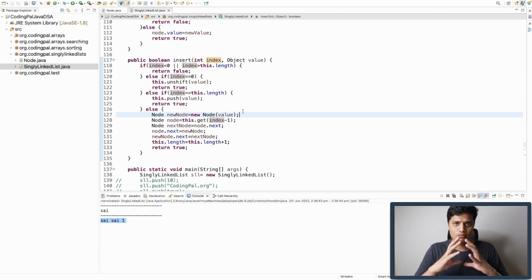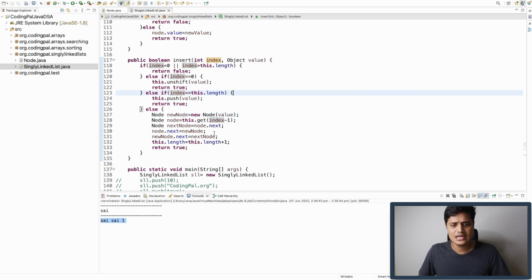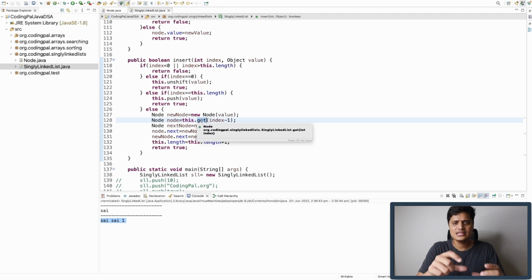Most of the logic here reuses the existing functions, except the case where we insert a value after index 0 and before the index that is less than the length of the linked list minus 1. Even in that case we reused get, but there is a little logic where you have to make sure that you are adjusting the next pointers clearly.